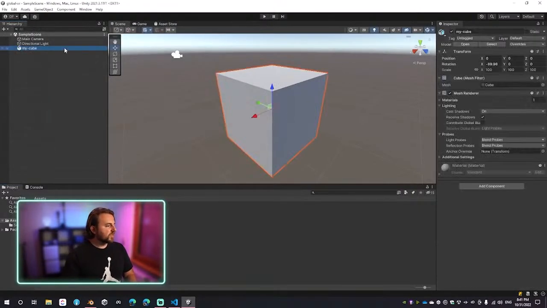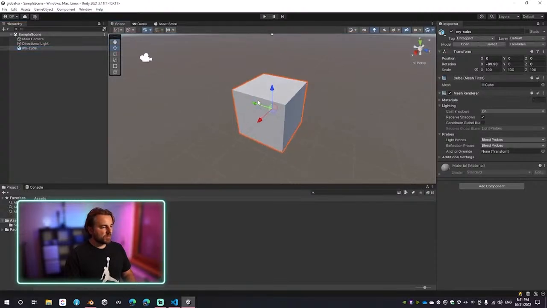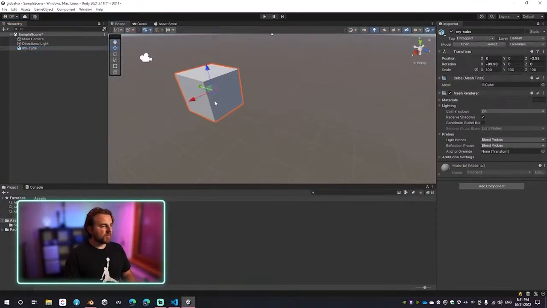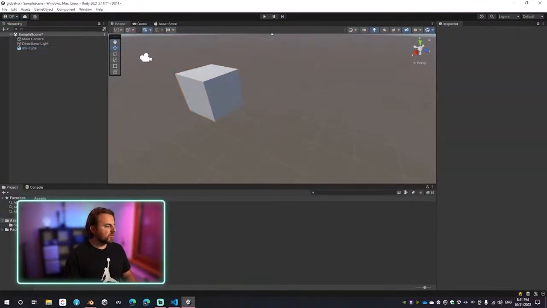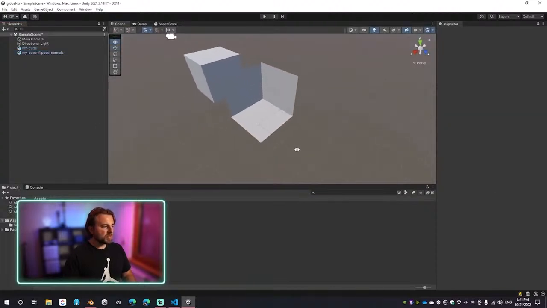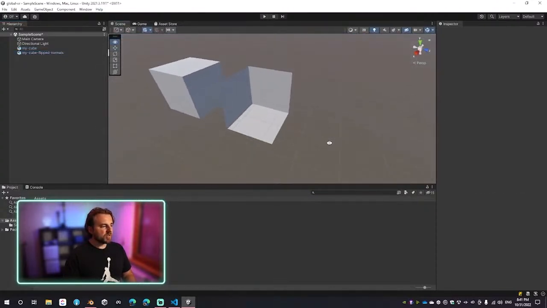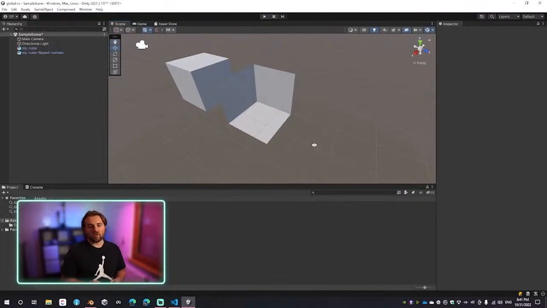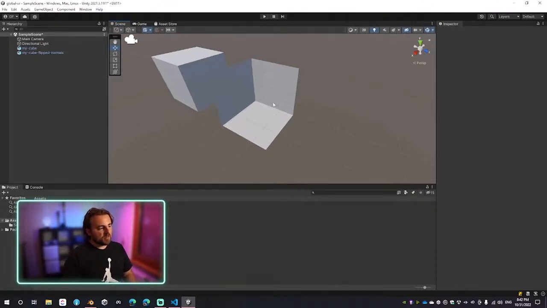Now let's remove this cube, or actually let's keep it. This is the first one we had where I was talking about triangulation. Let's now get this one in here. And as you can see, it looks different. That's because the normals are flipped. We are now only seeing the faces where the normals are facing the camera. Not directly, but they are basically visible from the camera's point of view.